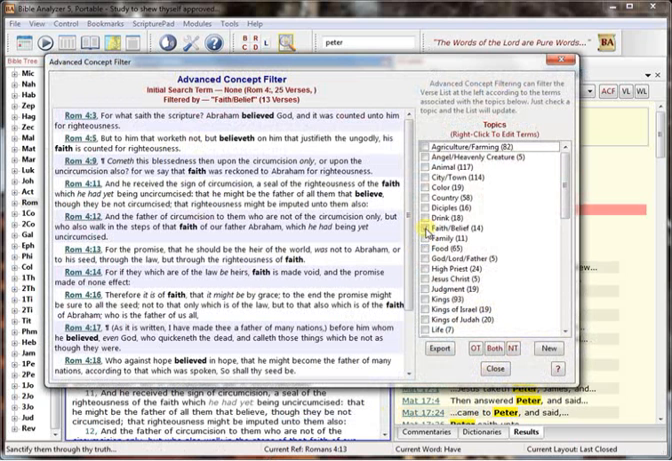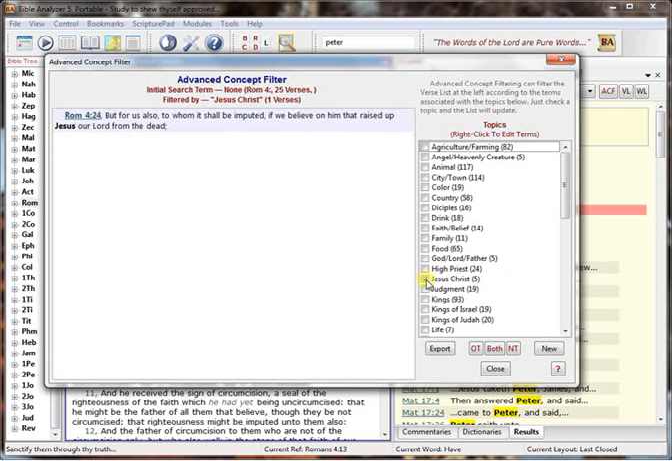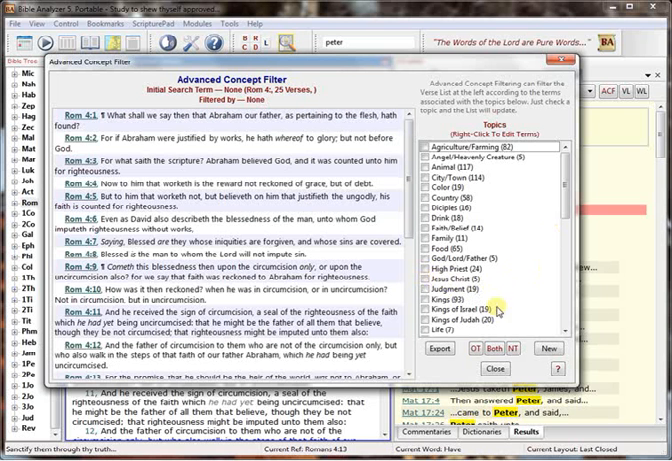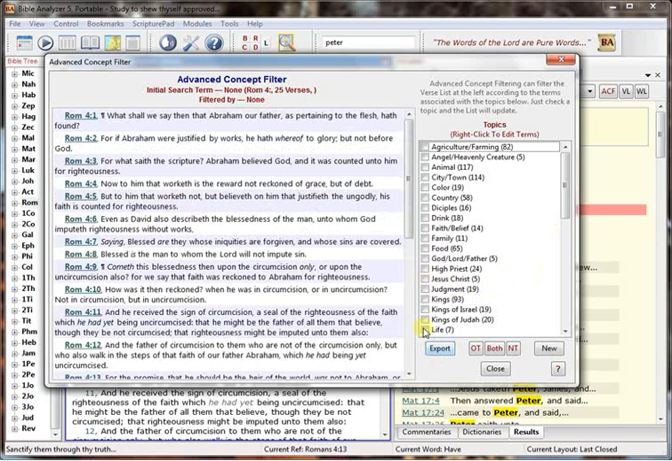Here's words of faith and belief. Believeth, believeth, faith, believe, faith, believe. This is in Romans 4. We want to find words that have to do with Jesus. There's one verse. Words that have to do with life. There's quickeneth. Being alive, being, existing with life.